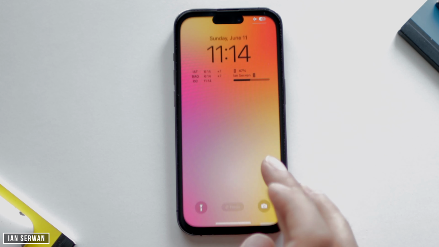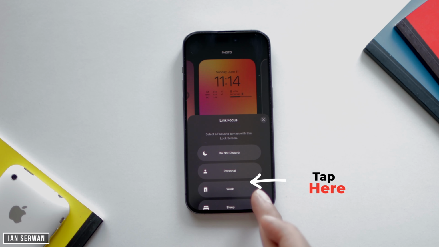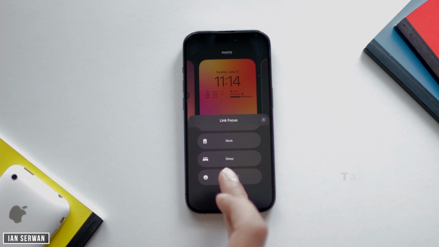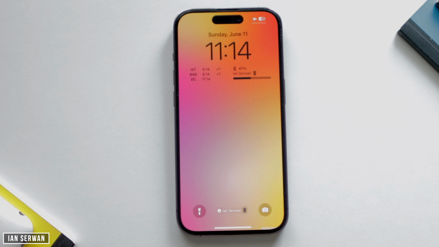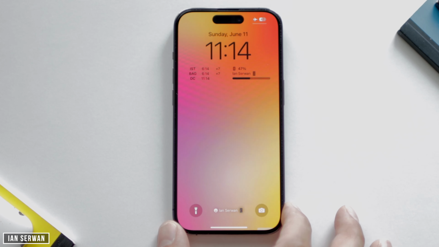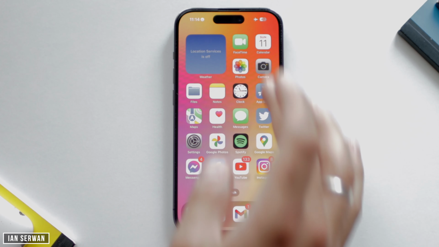Let's do the second one. All you need to do is hold on an empty place as well and then tap on focus. Scroll down until you see the last one, and the last one should be the one that you added. That's how easy it is, and that's how you can add your iPhone name and also an emoji next to your lock screen every time you see your lock screen.